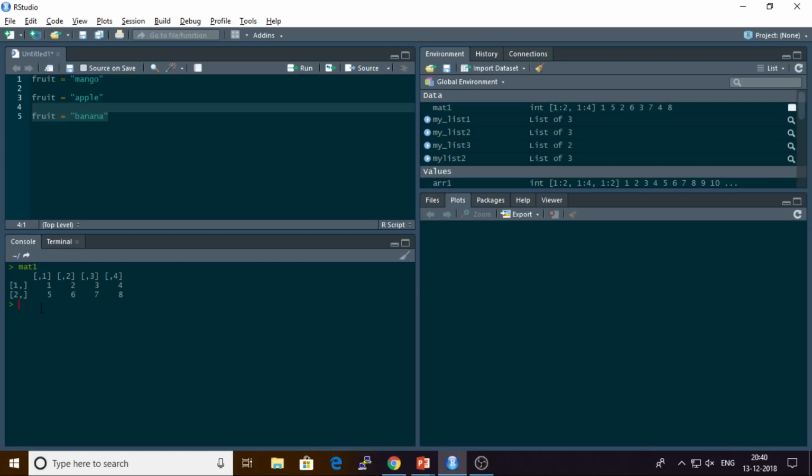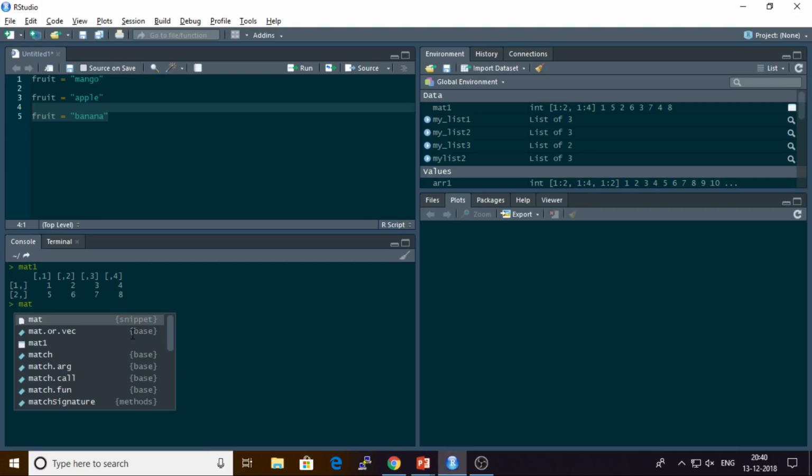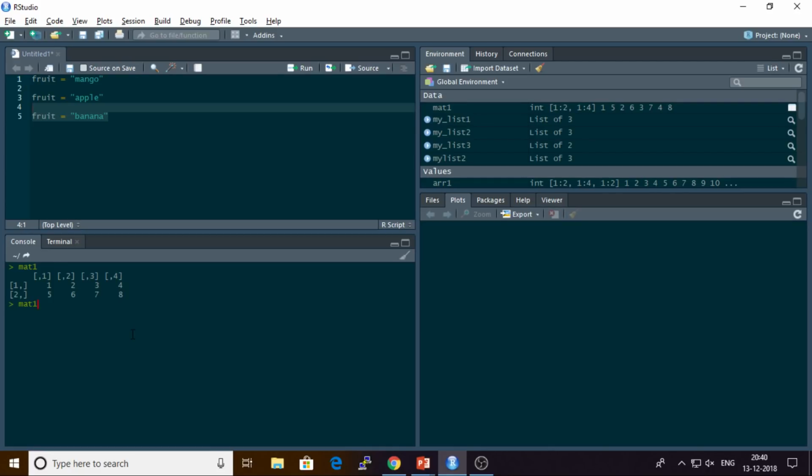Now let's understand how we can extract individual elements from this matrix. Let's say I wanted to extract this element over here. This element is present at row number 2 and column number 3. So again, I would have to give in the name of the matrix, which is mat1. Then I will give in the square braces over here. Inside the square braces, I will first specify the row number. So the row number is 2. Then I'll put in a comma. After that, I will specify the column number. So the column number is 3. Let me hit enter.